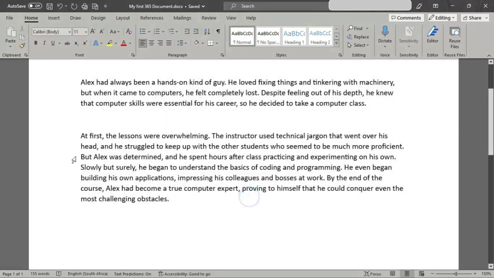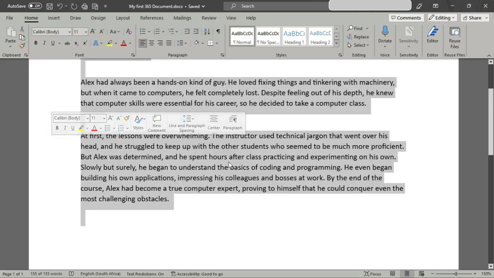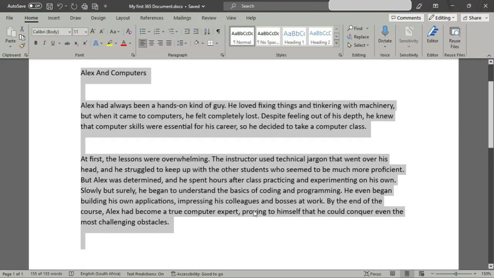What do you do again? On the left margin of your document, you click thrice in quick succession, 1, 2, 3 like this. Then I've selected the entire document.